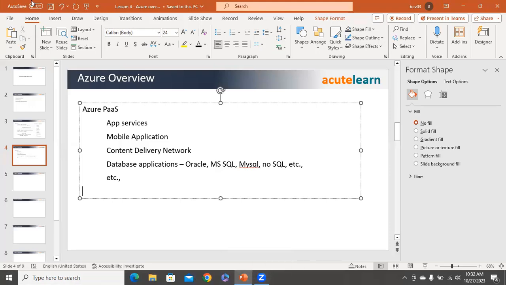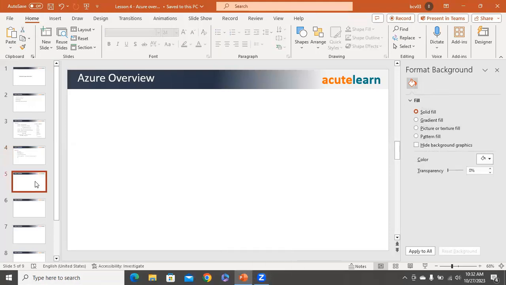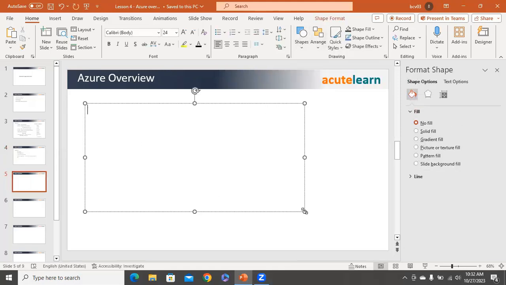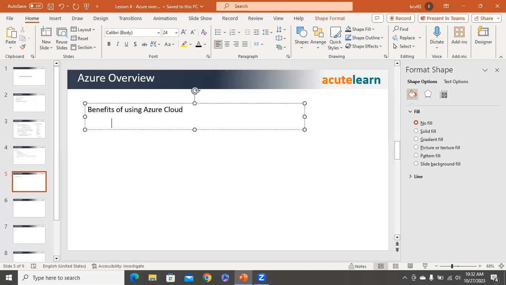Okay. Now, what benefits do we get from Azure? What are the benefits of using Azure cloud? So one is no upfront cost. What is that? I don't need to pay anything to Microsoft before using it. I simply need to create an account in Azure and start using it.